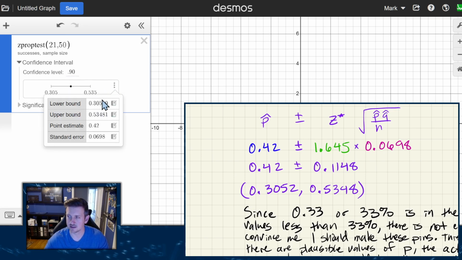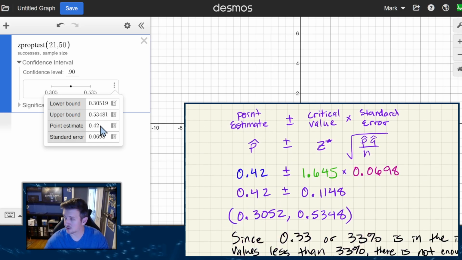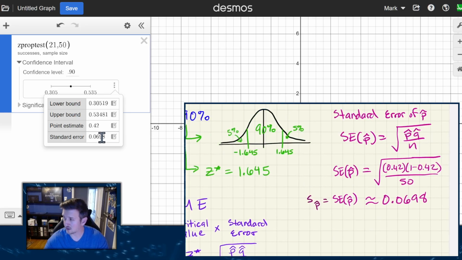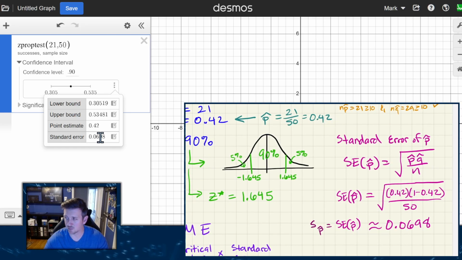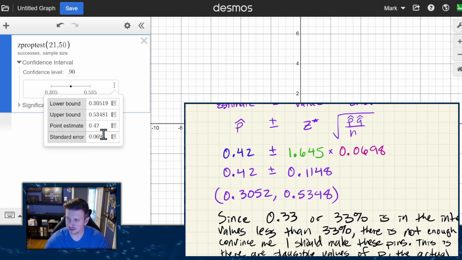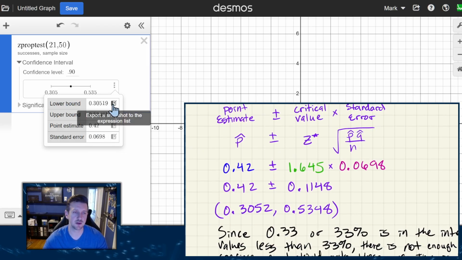If you click the three dots, it'll open up, and again, we have our lower bound, upper bound with more decimal places. The point estimate, which is 21 over 50, which we already found. We can see that on the screen here, the 0.42. And then it'll even calculate the standard error, which I did over here in our work to get the standard error, 0.0698.